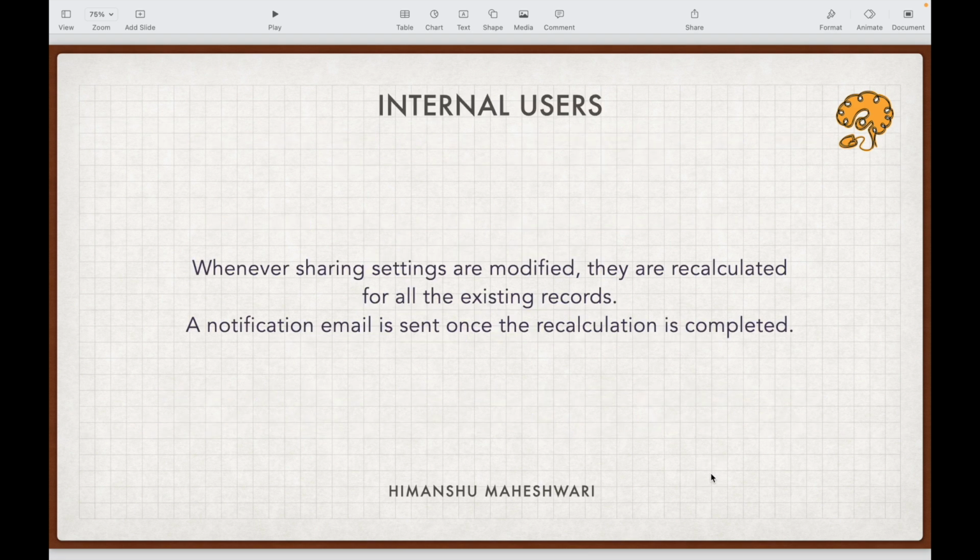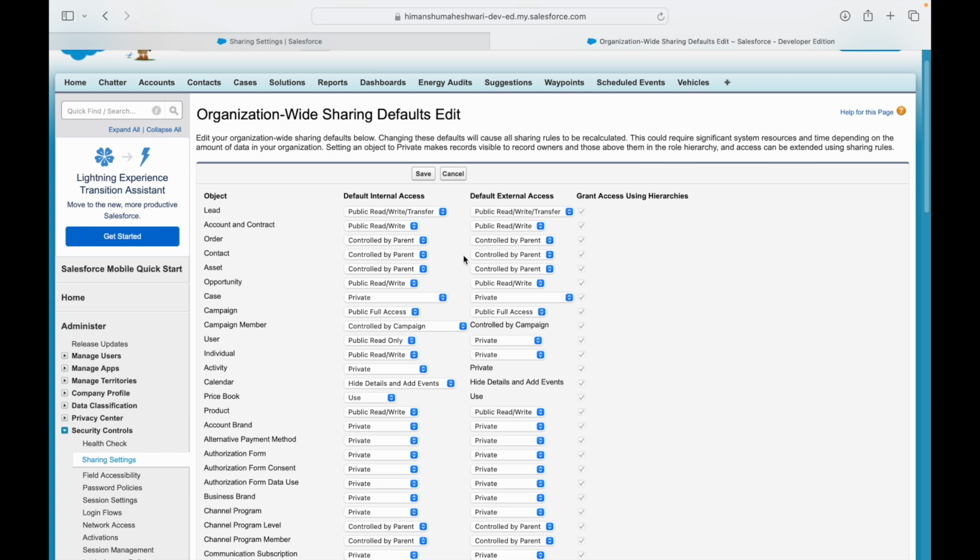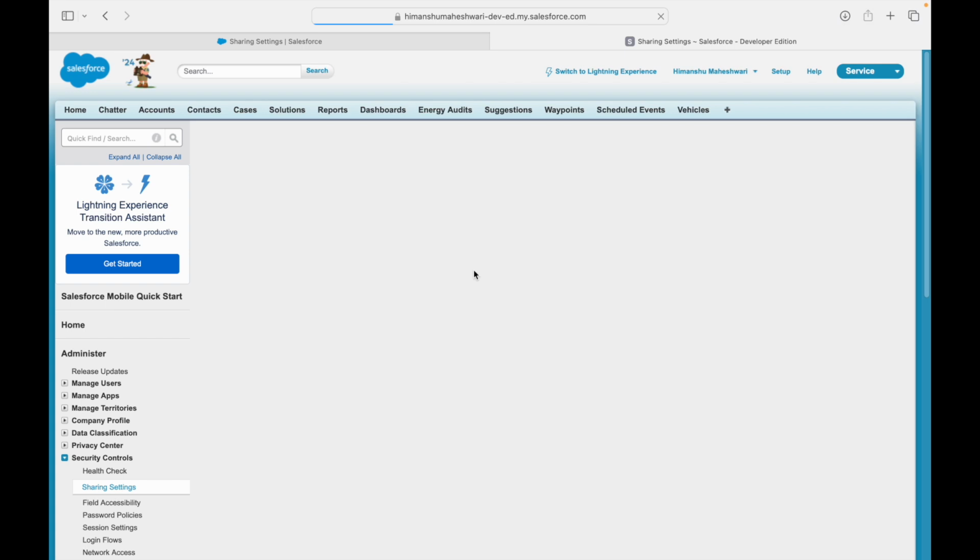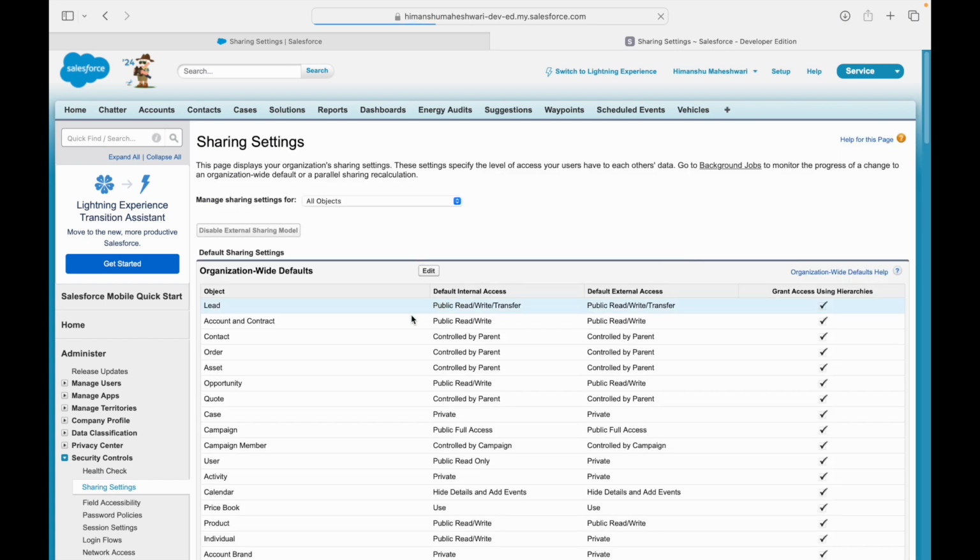Now, internal users, right? Whenever sharing settings are modified, the sharing settings are recalculated. What does this mean? This means today, if I just say cancel here and I'm logged in as a user, and it says that account and contract, right? It says public read write, which means I as a user should be able to see all the accounts and I should be able to edit them as well.